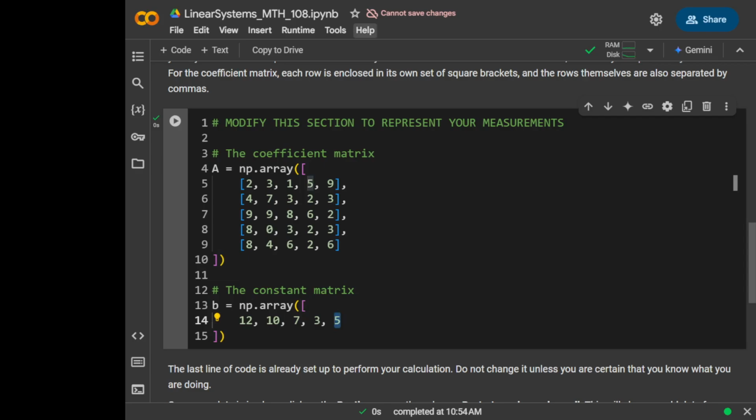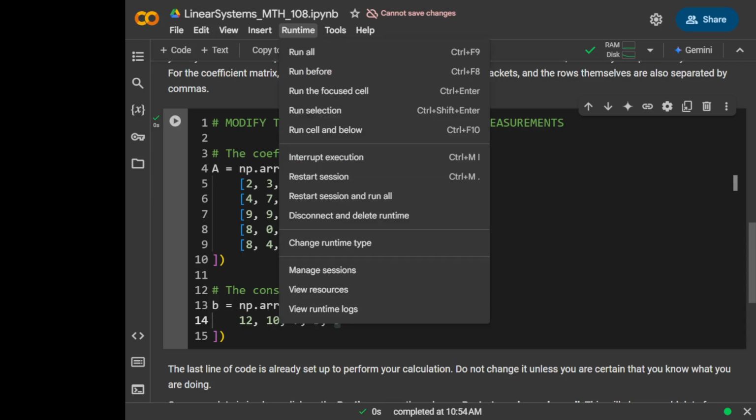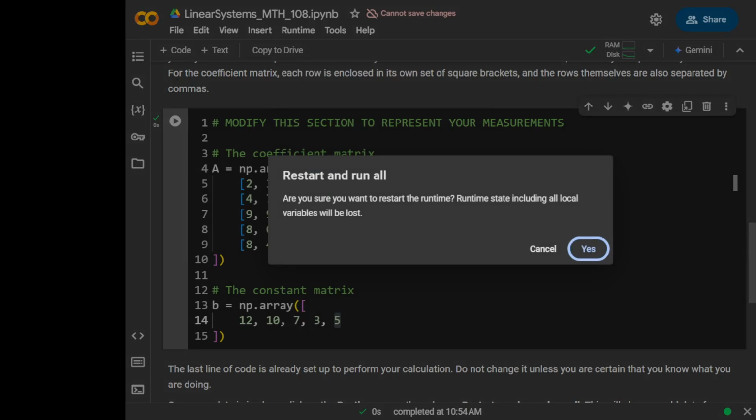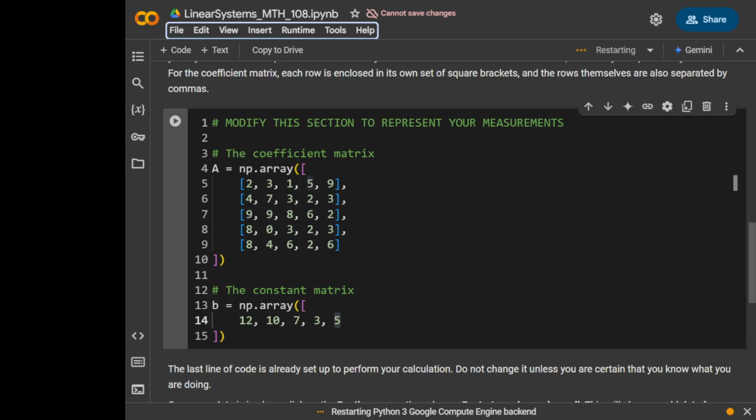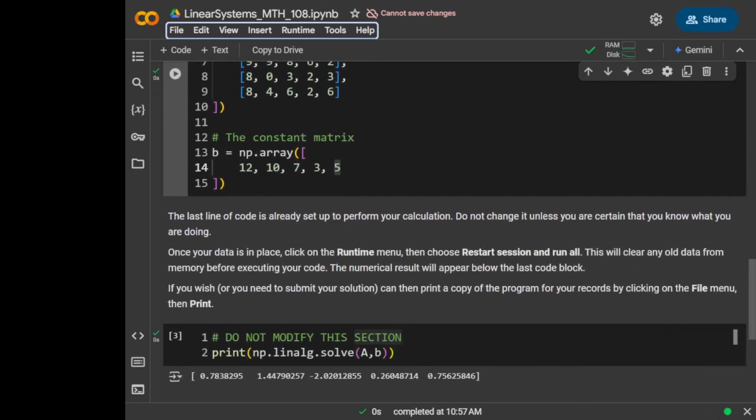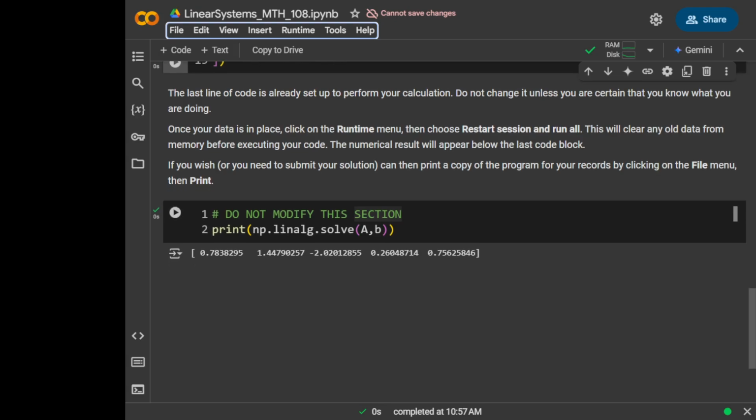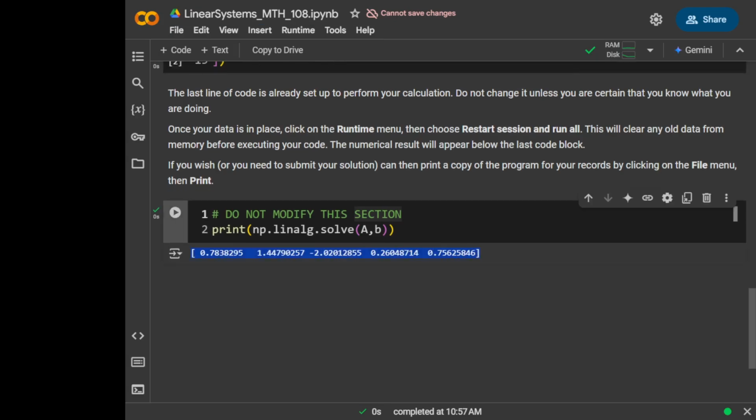Now that we have changed this cell, in order to get our calculation, we are going to go to runtime. We are going to restart session and run all. We're going to say, yes, we want to lose all of our variables because we wanted to change them. And then if I scroll down, it will have run my results here. And there is my solution. This time we have some ugly decimal numbers. That's usually going to be the case.